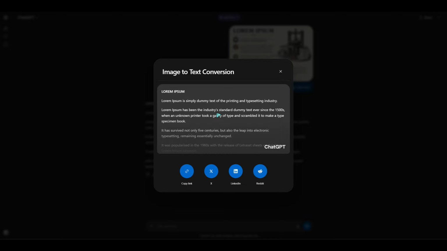Click the share icon. A sharing panel will open with a few options. You'll see choices like copy link, Twitter, LinkedIn, and Reddit. Copy link is the most versatile option. It places a shareable URL on your clipboard so you can paste it into an email, a chat app, a document, or anywhere else you need. It's great when you want control over where and how the link is sent.